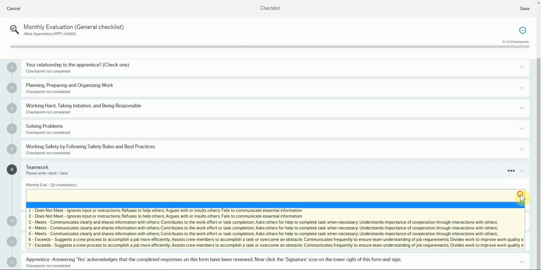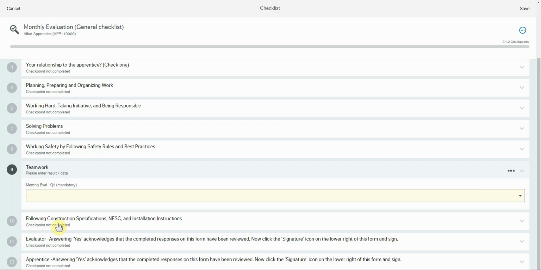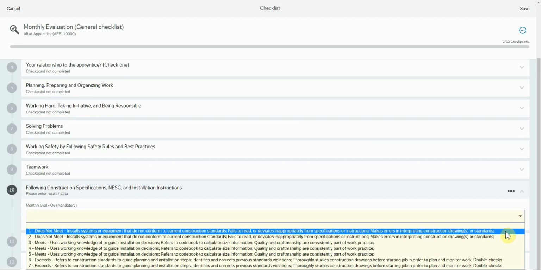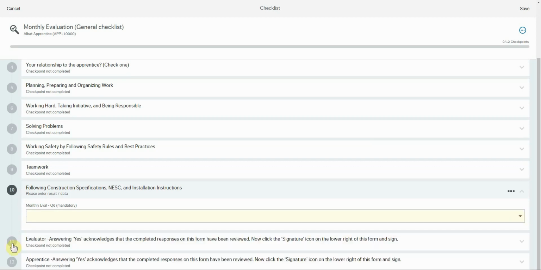Following construction specifications, NEC, National Electric Safety Code, and installation instructions, again, make your selection, whatever the appropriate response is. The last 2. We've asked that the evaluator acknowledge that the completed responses on the form have been reviewed with the apprentice, and then that they click the signature icon on the lower right of this form and sign. I'll show you where that is.